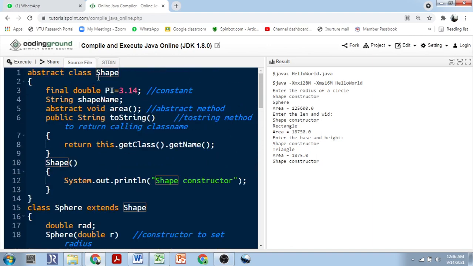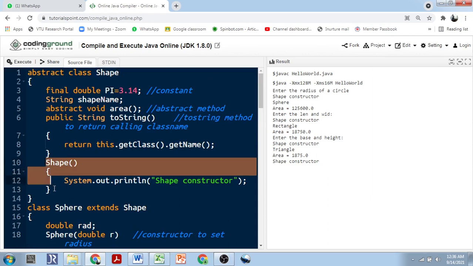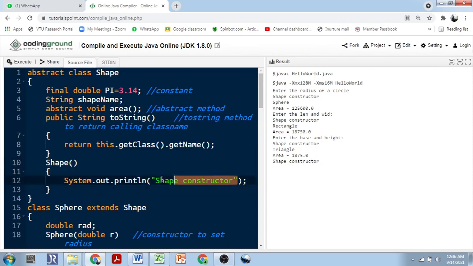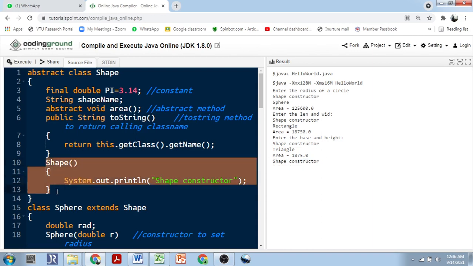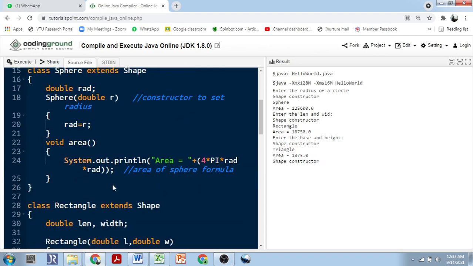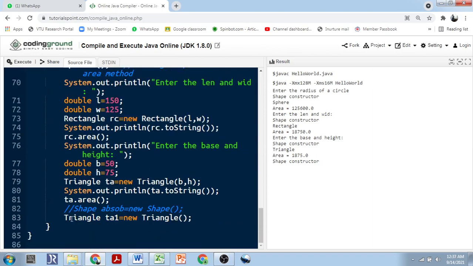We'll go to the shape class. In this shape abstract class, we have declared the constructor and we have just printed shape constructor. So whenever the object of the triangle is created, it will call the triangle class constructor, right? That will in turn call the super class constructor of the triangle class, that is the shape class constructor, and that's why it is printing shape constructor on the output screen. This way we can make the constructor of the abstract class live, working and useful.